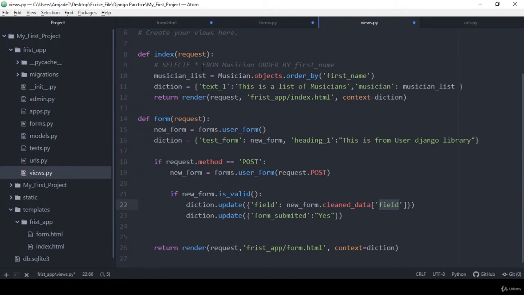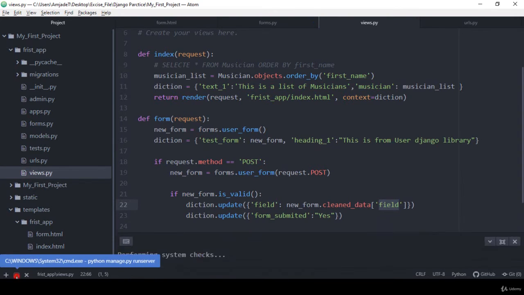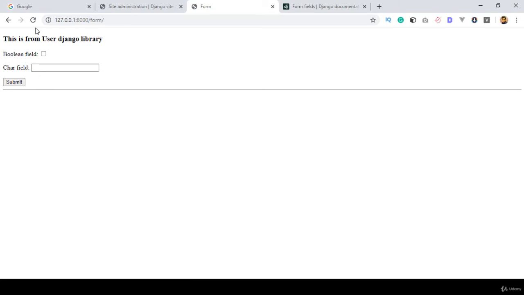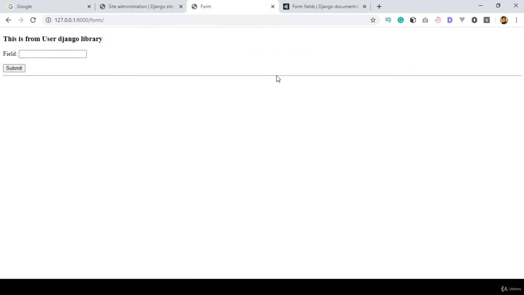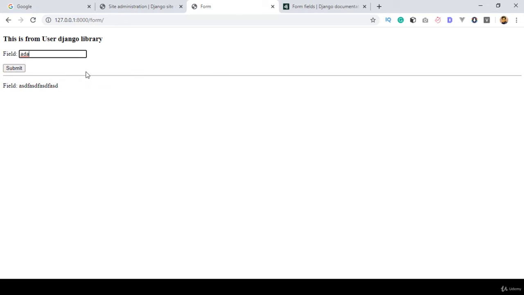Okay, so now I click Save All. Check out our command line. Everything is great. So now here if you refresh it again, now I just put some length. Click Submit. Now you can see it's showing our field name, and here if you define that three, click Submit. Now you can see it's showing our validation as please lengthen this text to 5 characters.